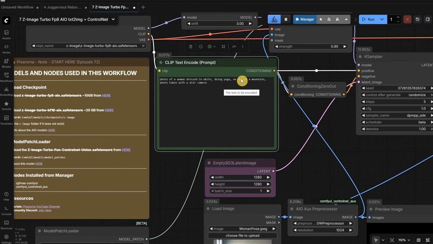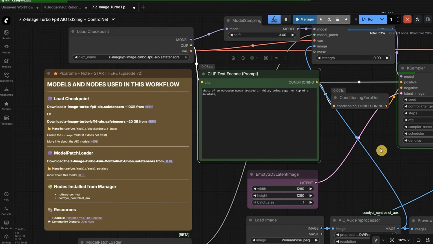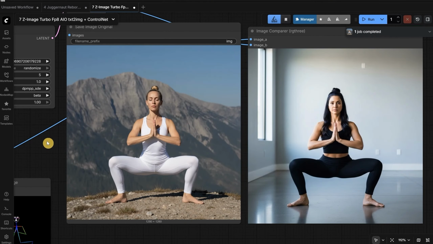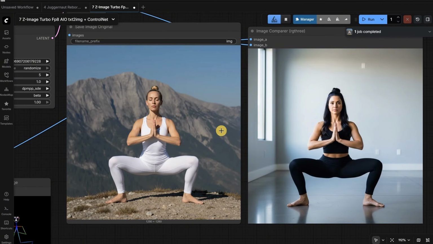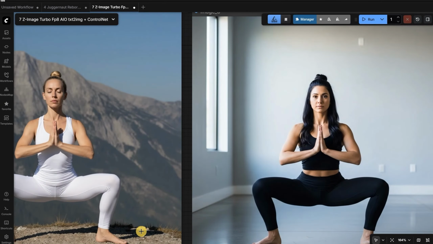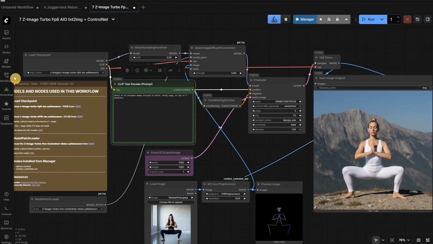So let's go back to the prompt. I remove the DSLR part, and for the woman, I add that she is European. Now let's test again. The result is actually great. Same pose, the clothes I asked for, and on the mountains. A perfect result. What do you think? Let's try to recreate this ControlNet workflow so you can practice.